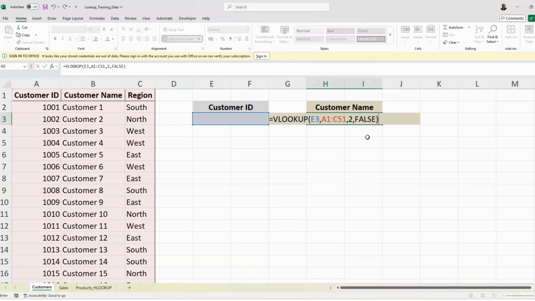Equals VLOOKUP, open the bracket. What am I looking up? I'm looking up the customer ID. Remember, it is a separate cell now, E3. And then what is the range? I select the entire table set, my entire data set, and then the column index, which is 2, counting from the first one, that's column A, that's 1, 2. And then I want the exact match, which is the range lookup.